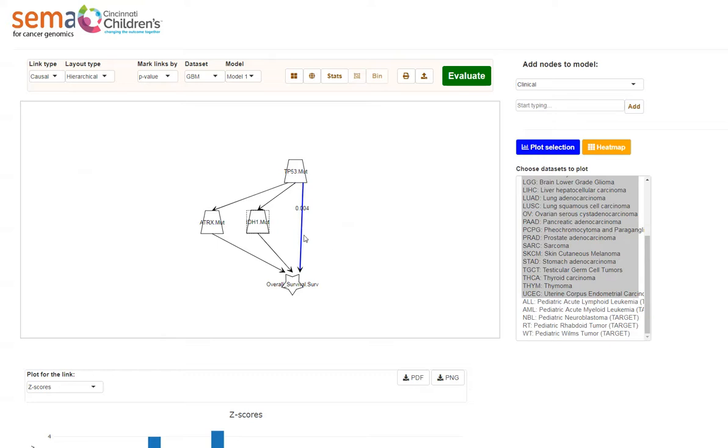But if we lose the significance here, and instead the significance is transferred now to these two paths, then that will indicate that the inclusion of these variables explains the effect of p53 mutations on overall survival. Let's evaluate this model. And as we expected, the inclusion of these two variables almost completely explained the effect of p53 mutations on overall survival, because now the p-value increased from 0.004, a very significant correlation, to an insignificant one, which is 0.095.